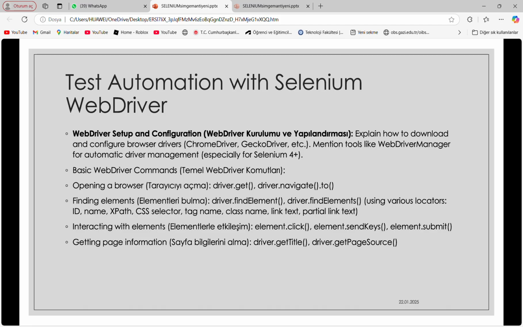Test automation with Selenium WebDriver. WebDriver setup and configuration. Explain how to download and configure browser drivers, ChromeDriver, GeckoDriver, etc. Mention tools like WebDriver Manager for automatic driver management, especially for Selenium 4. Basic WebDriver commands. Opening a browser, for example, driver.get, driver.navigate().to. Finding elements, driver.findElement, driver.findElements, using various locators: ID, name, XPath, CSS selector, tag name, class name, link text, partial link text, interacting with elements, and getting page information.